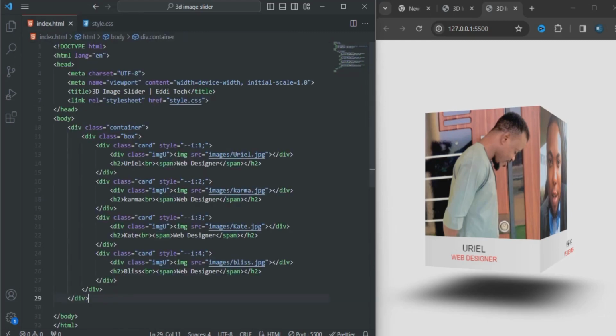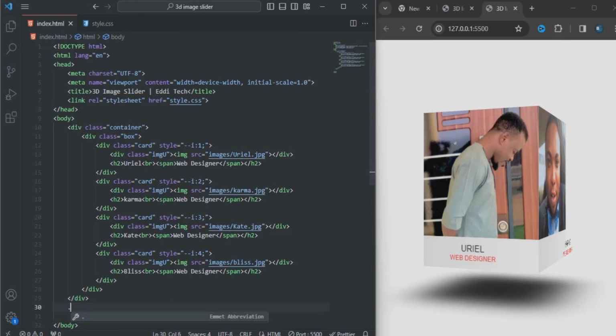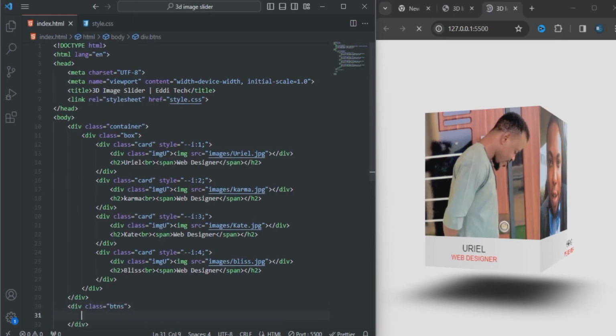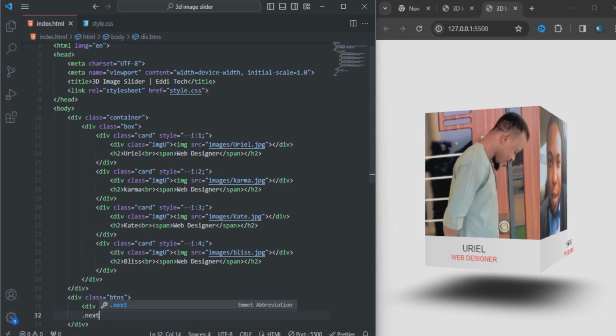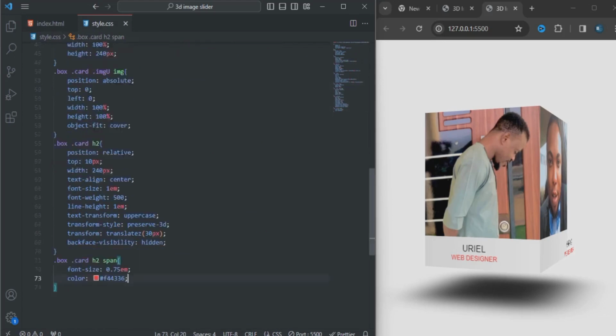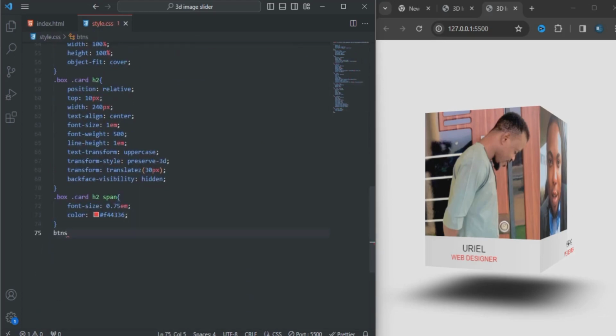All right, so let's come down here to create a div with class btns. Down here, I'm gonna create a div with the class prev, that will be previous. Another one will be next, the class will be next. I'm just gonna copy this btns down there to style that.